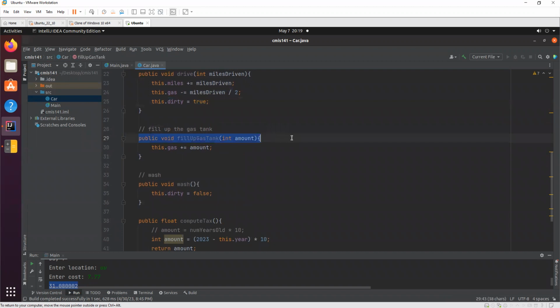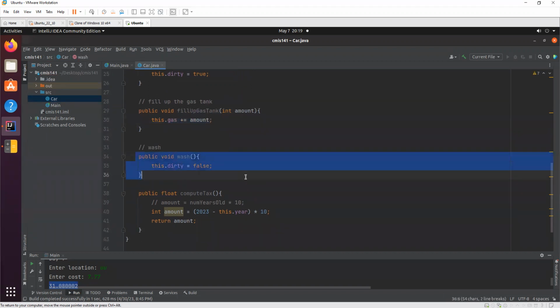When we do this action, when we fill up the gas tank, we're just adding more gas to our car. We're updating how much gas is in it. When we wash our car, when we do this action, then the car is no longer dirty. So the dirty is now false. It's not dirty anymore.